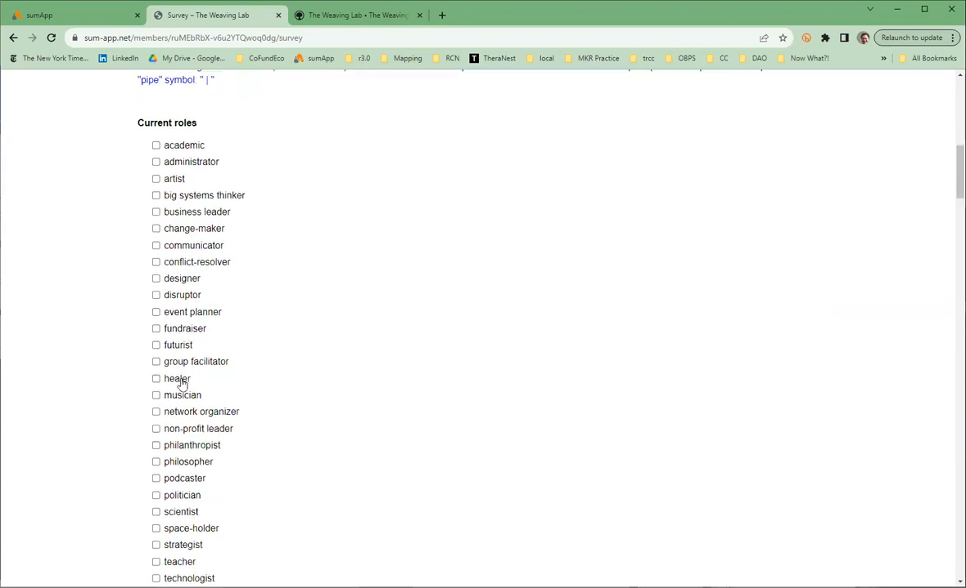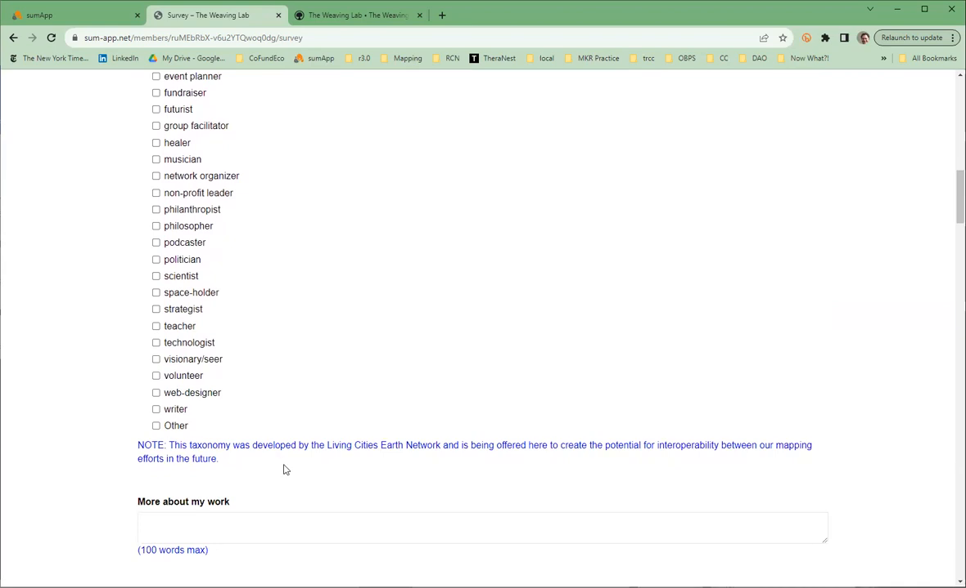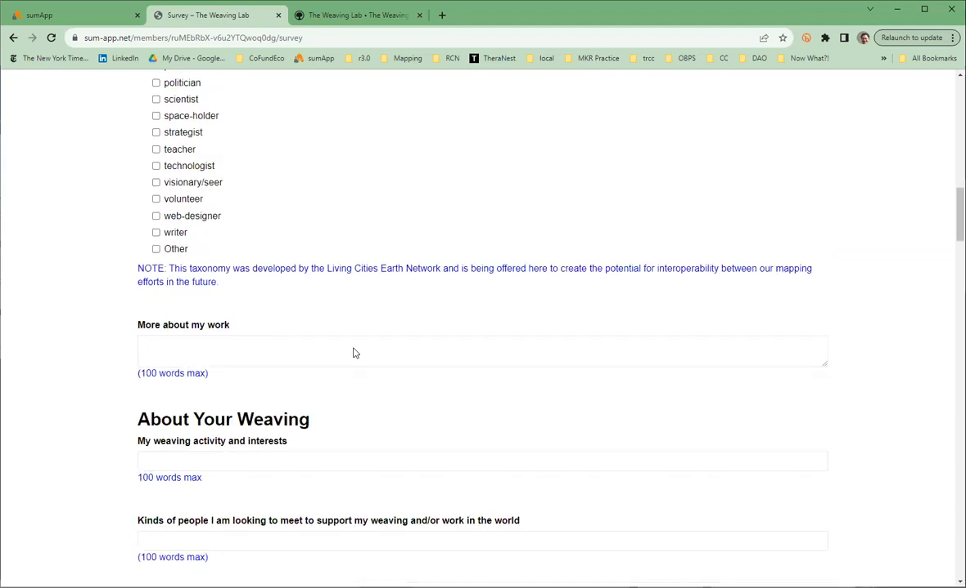Here's a long list of different roles that you might take on in the context of your work. And this particular list comes from the Living Cities Earth Network, which also has a parallel mapping initiative going. And part of the idea here is to test out their taxonomy, but also in the future, perhaps, to give you an option to show up on their map as well. And then we'll have some data that can automatically be ported over into the format that they're using.